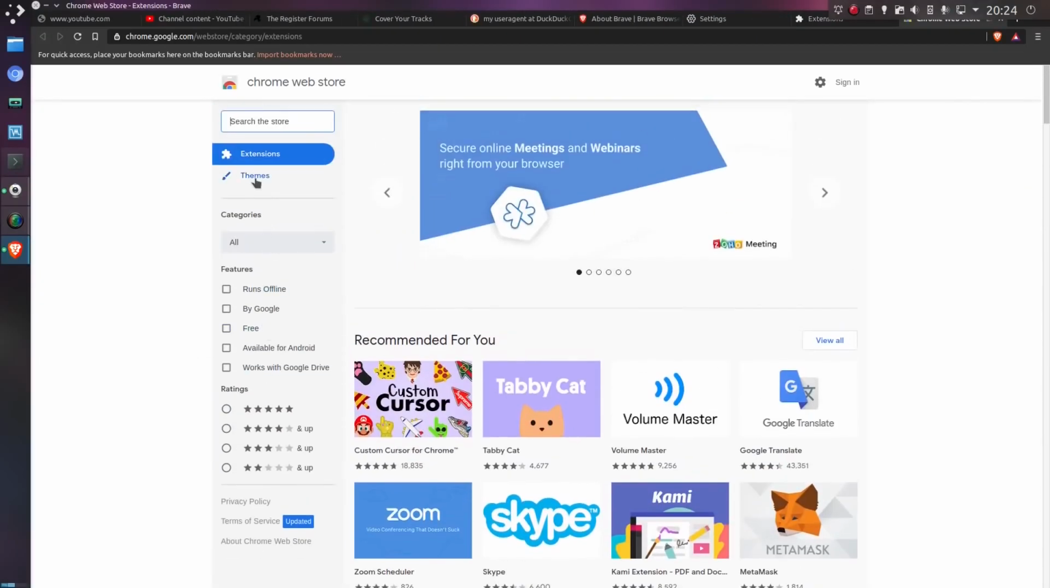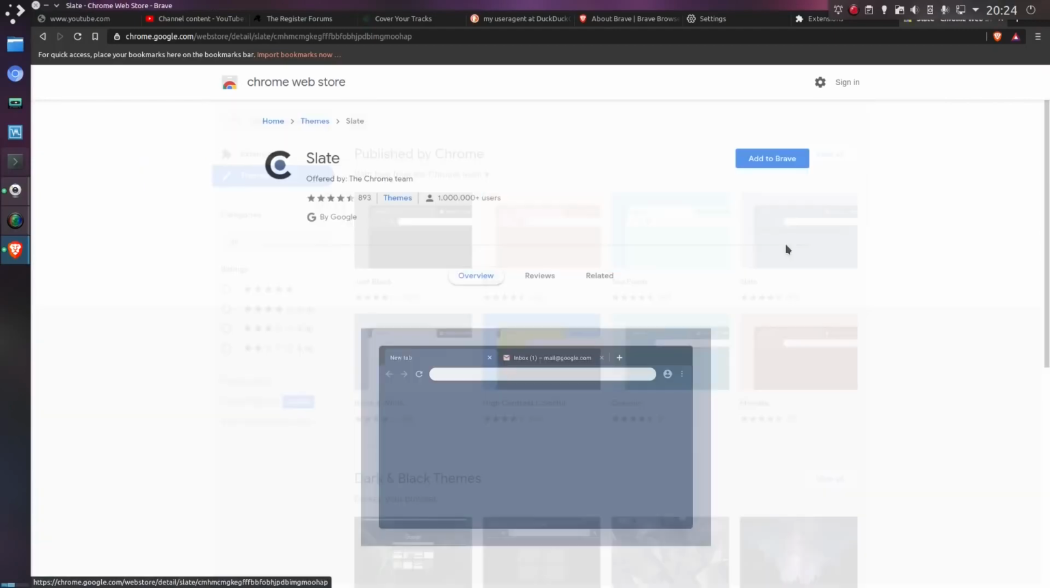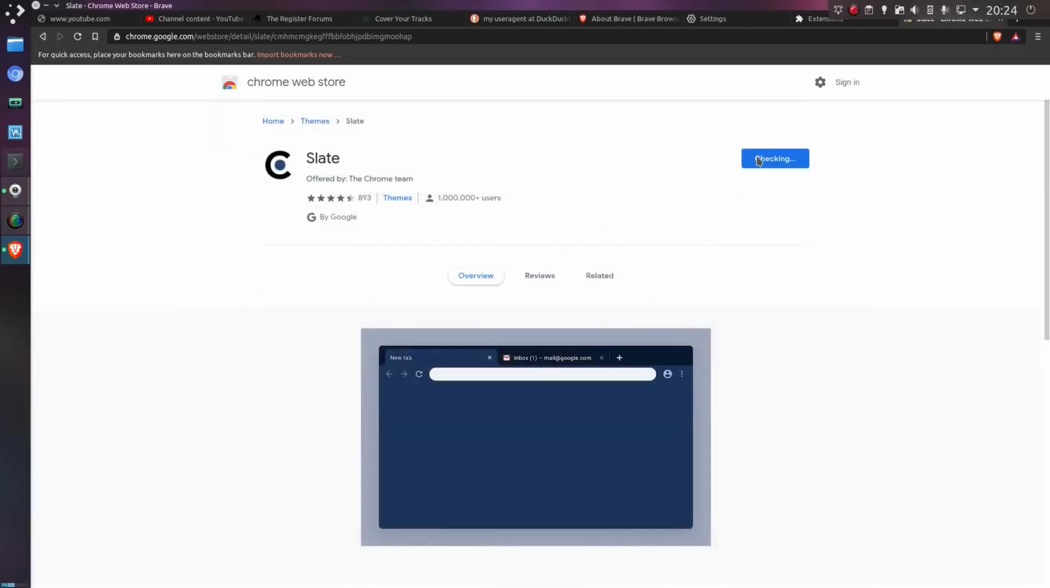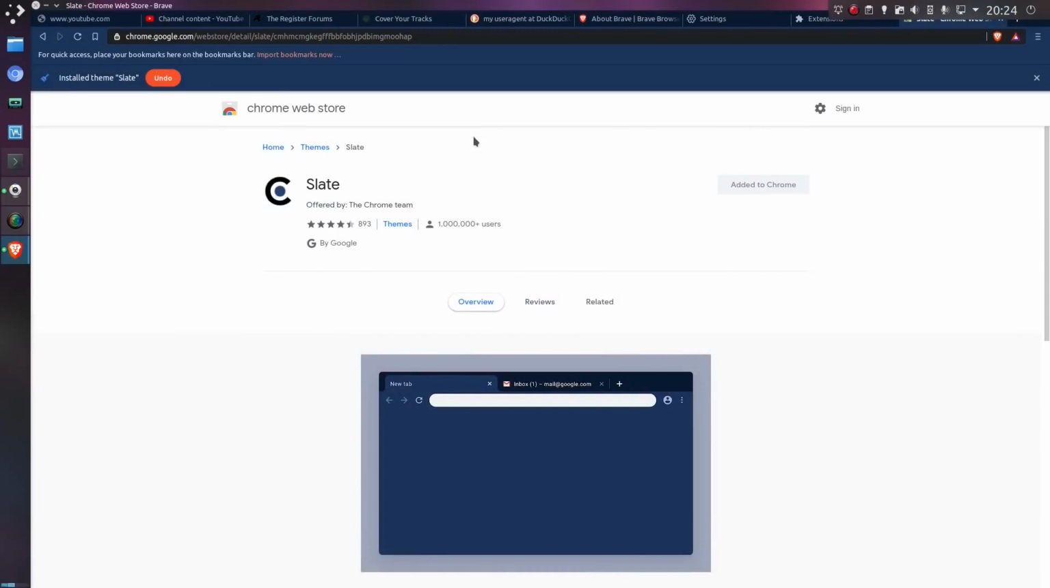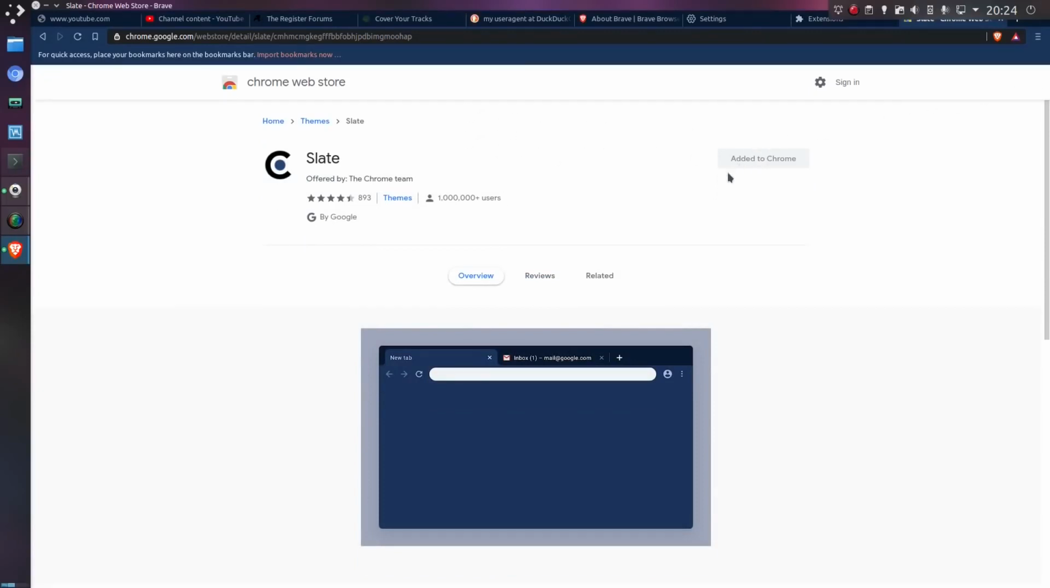So if I want to look at theming, yeah, something like that. I just want to show it working, so add that to Brave. Yeah. It's compatible with, like that, it says added to Chrome. Yeah, added to quote-unquote Chrome.